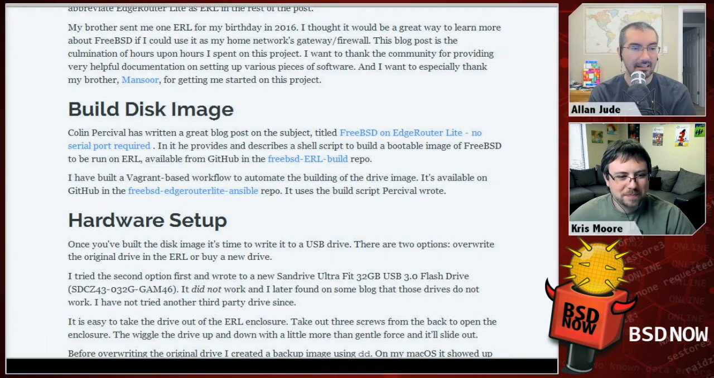Makes it too easy. He says, once you've built the disk image, it's time to write it to a USB drive. There are two options. You can overwrite the original Edge Router Lite software on the original drive, or you can add a new drive. So he went for the second option and got a SanDisk UltraFit 32 gigabyte USB flash drive and did that. He says actually that model of USB drive didn't work for some reason.